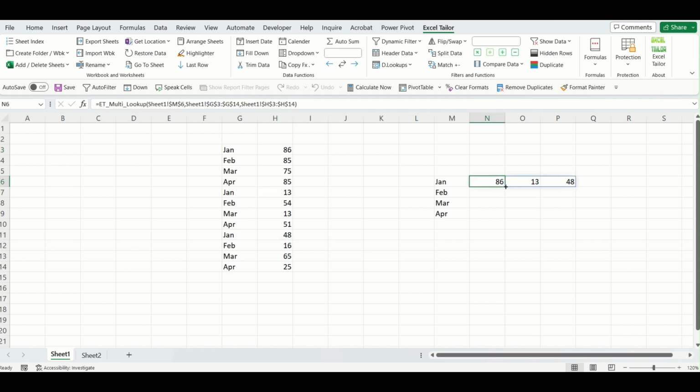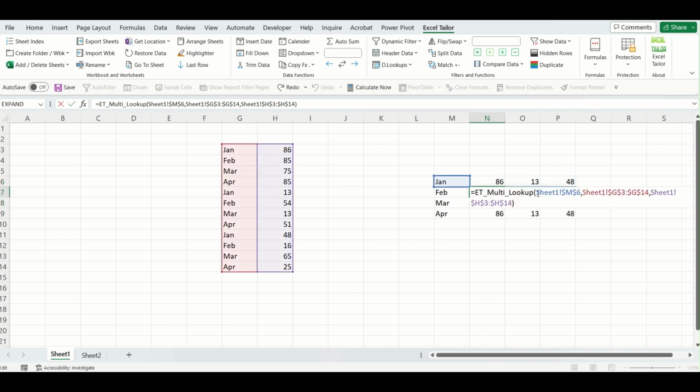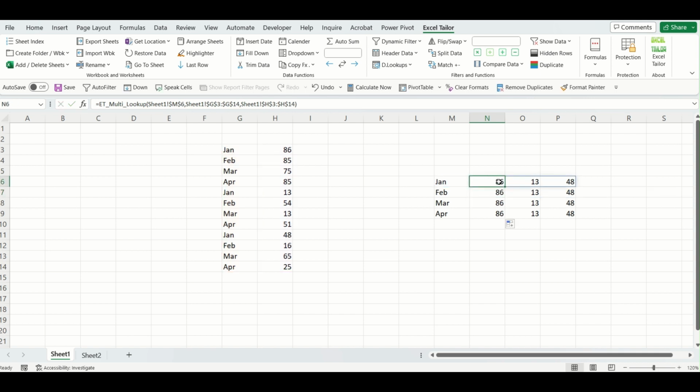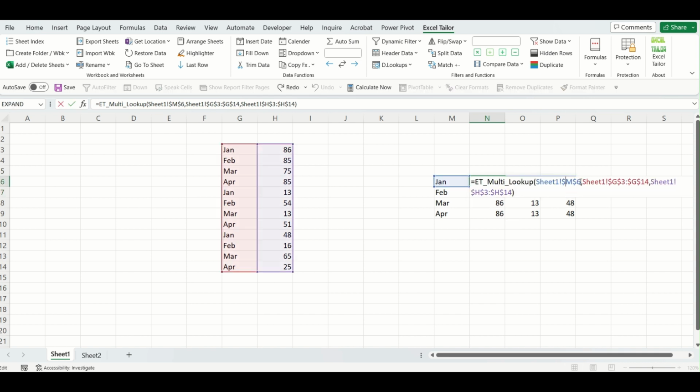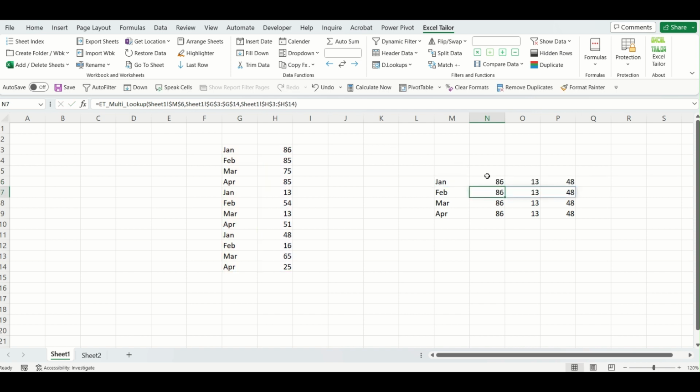Now I can drag this formula. What I need to do, because this has been fixed, I can remove this dollar from the row part, and now I can drag it. So you can see it is giving me the result. For April it is 85, 51 and 25. So this is how it normally works.